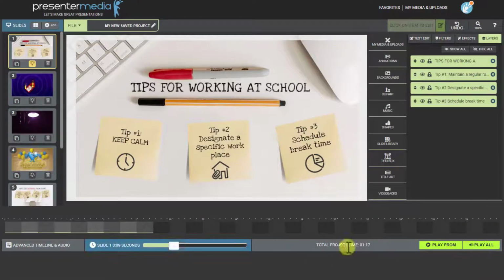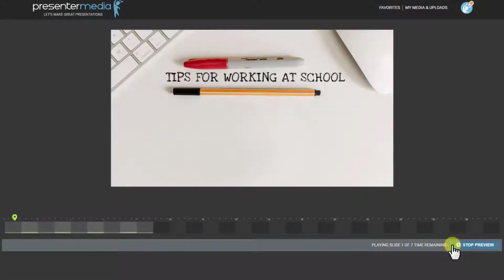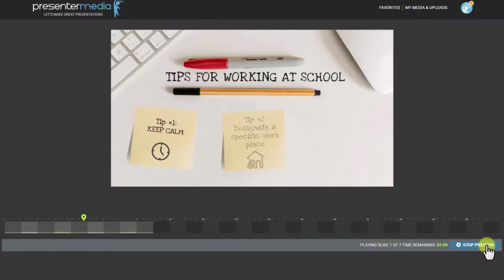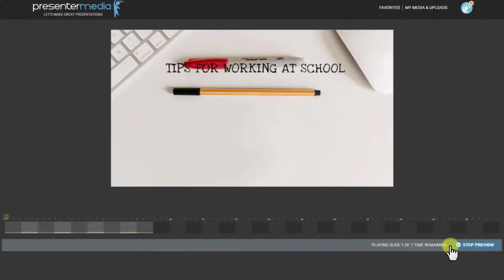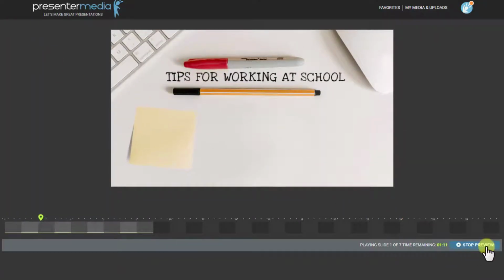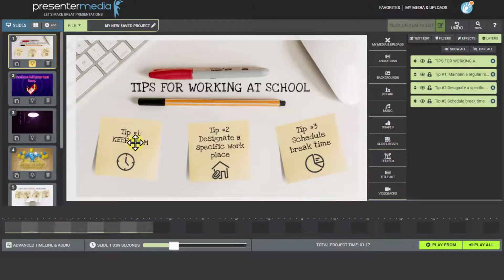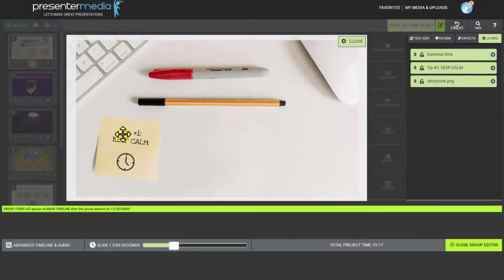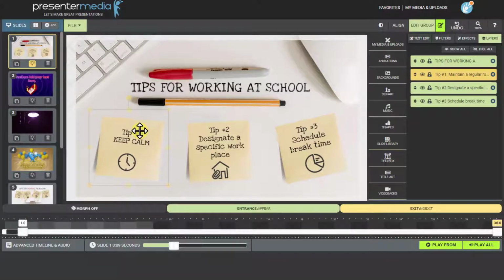So let's quickly take a look at that when I play it. Once this comes in, that comes in first, and then those come in. So you saw that there was a delay. You see it didn't come in right away. So when you're outside of the group, when you're not inside the group editor, you can change when the group comes in. So you can see this comes in at 1 second outside of the group timeline.